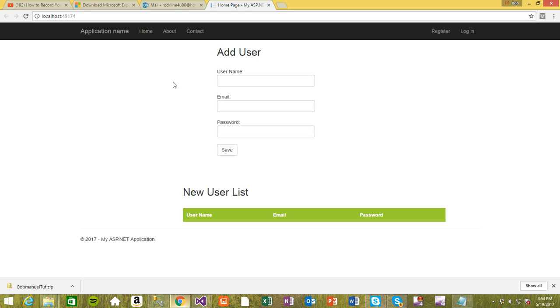Typically, this is what I want to try to do today. So you have a form like this and then you click save. I want it to actually dynamically post to this table. A lot of applications out there use this technique.